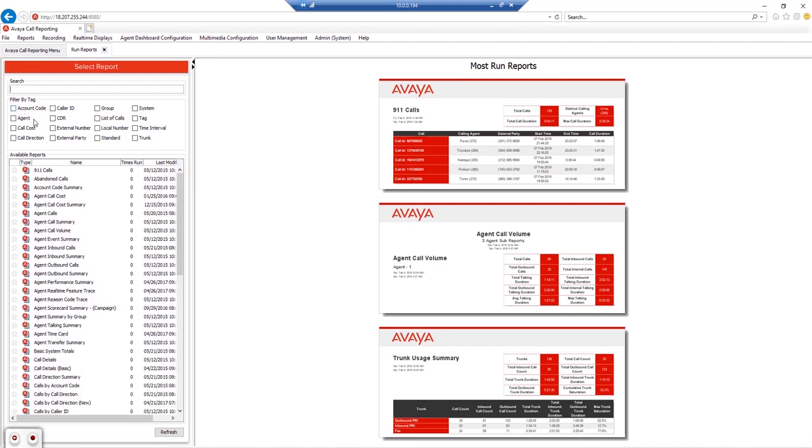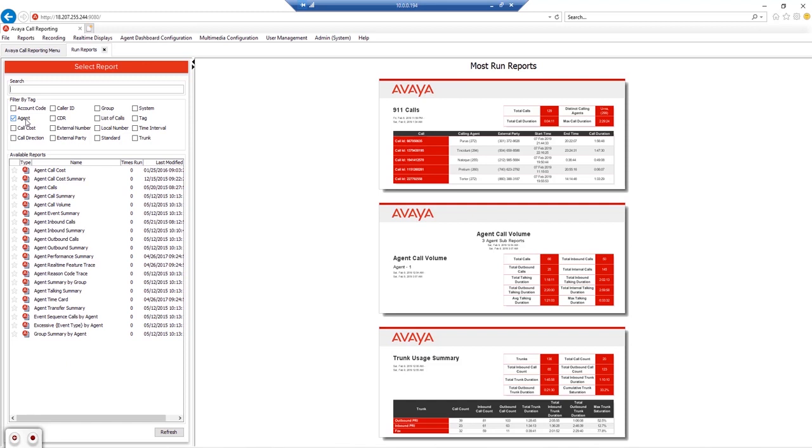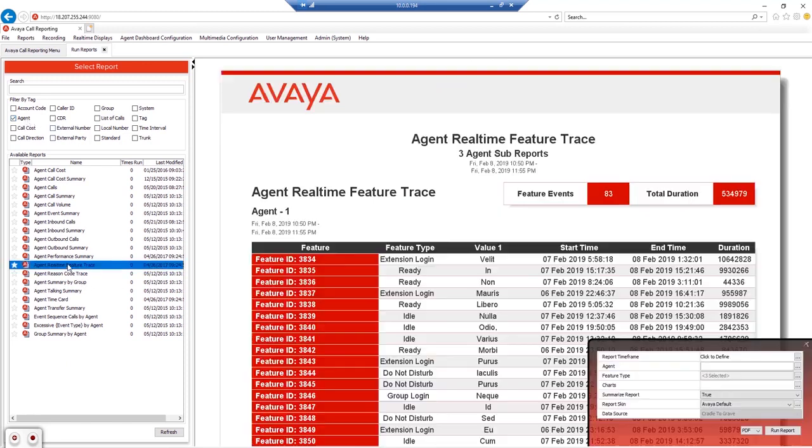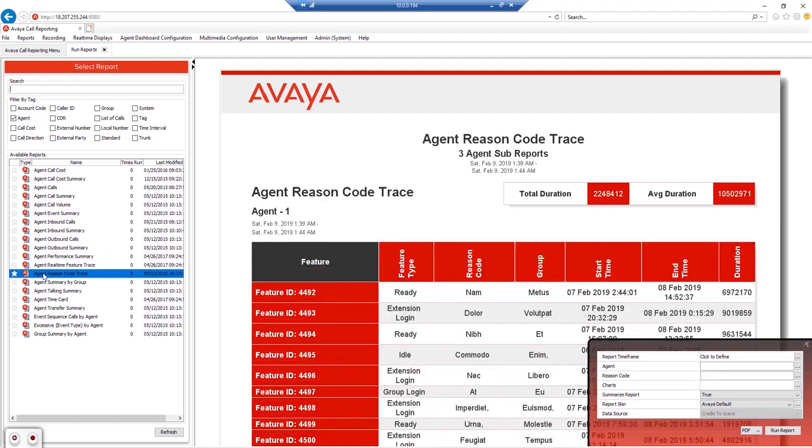To run a report on the reason codes that agents enter, simply select the agent reports and then the real-time feature trace. Under the feature type, they will see if they went in Do Not Disturb, and under value 1, you will see their reason code. If they logged out of their group and entered a reason code, you will see that on the right-hand side. You can also run the agent reason code trace report to see that information as it happened line by line, similar to the time card.